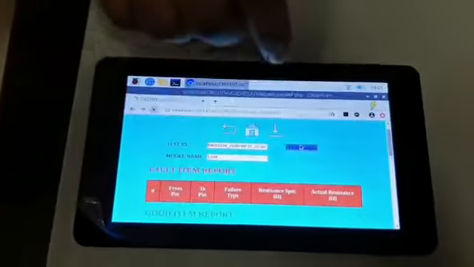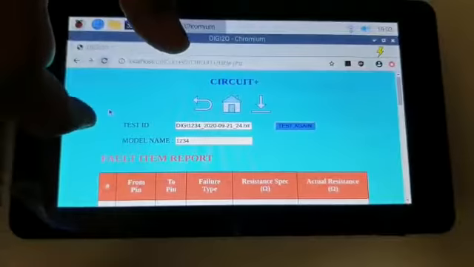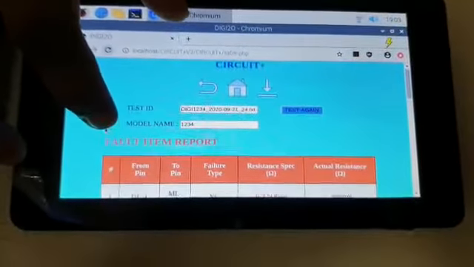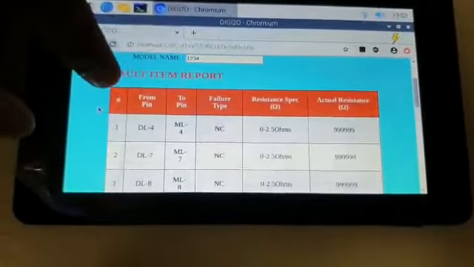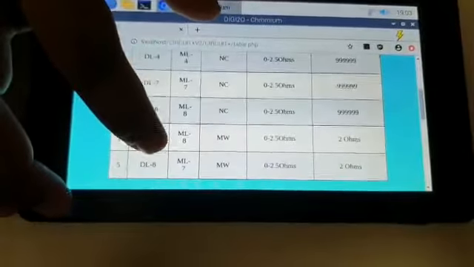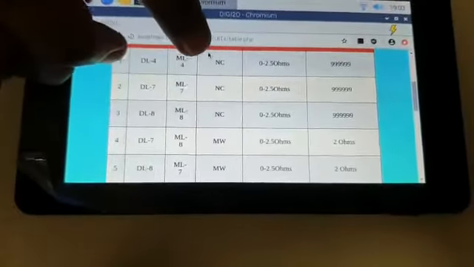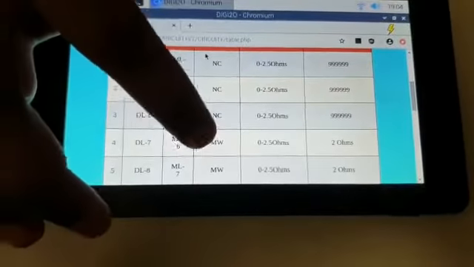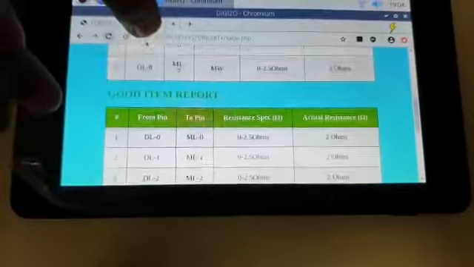Now I will run the test again. So I am running the test now. Here you can see it has generated the report. You can see there are some faulty lines. It throws two types of errors. One is NC and one is MW. NC means no connectivity and MW means misfire. And the remaining lines are said to be in okay condition.